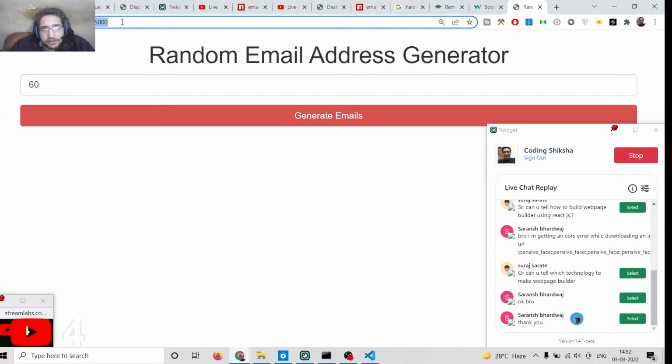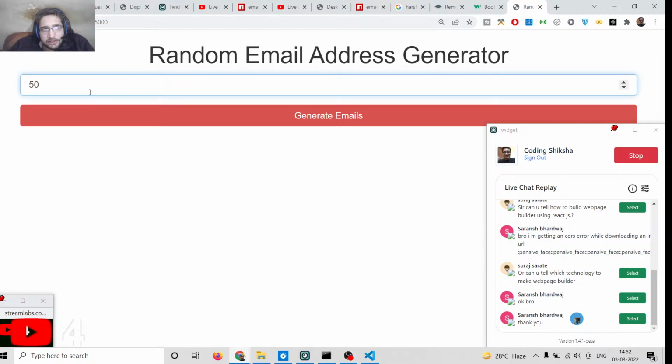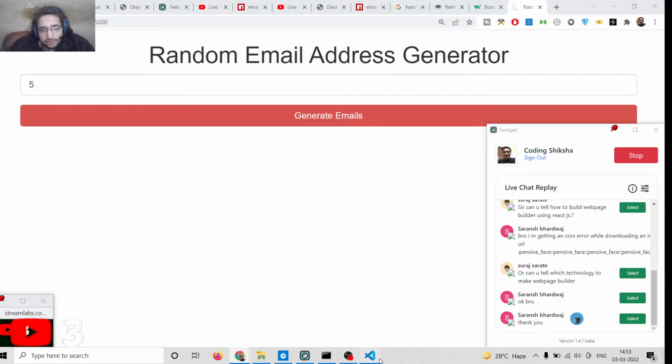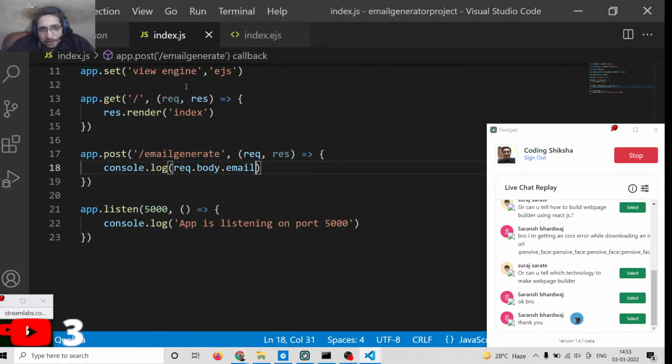So now if I reload the application, whatever value I provide here, let's suppose 5, this value will be printed out on the console, 5. So now we are successfully getting the input data. Now we simply need to generate the email.